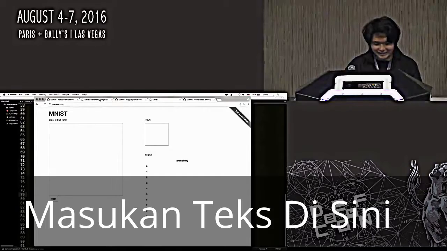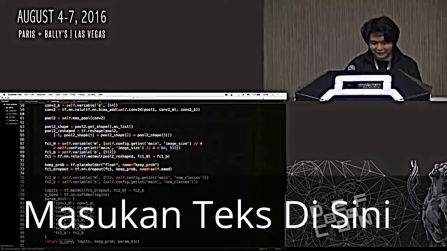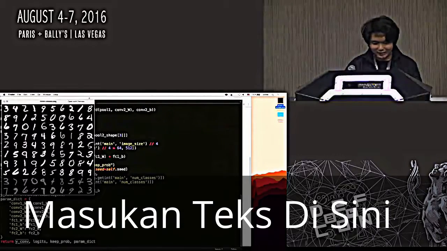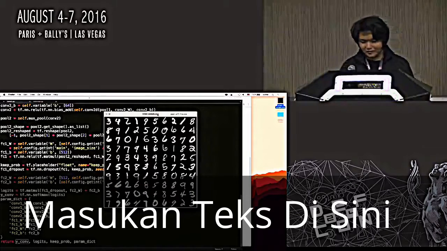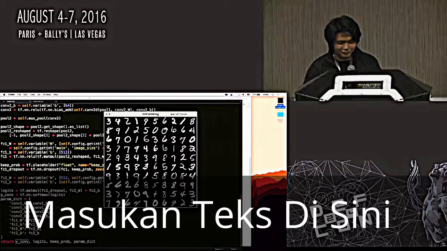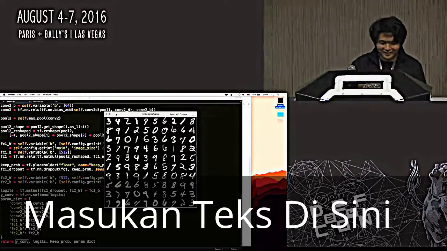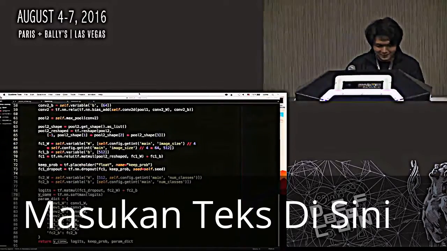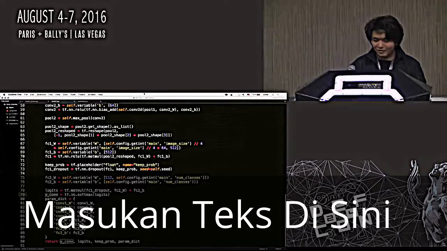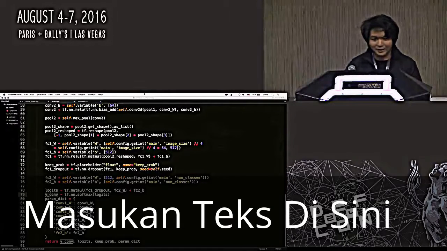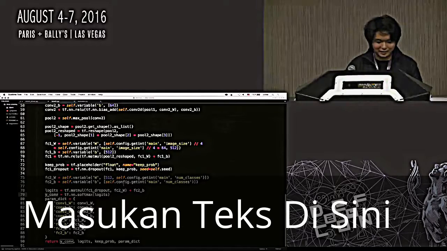MNIST is just handwritten digits. It looks something like this. These may not look like digits that you or I would write. Like, I would never write a 7 with a weird thing at the end. But what can you do? You can always train a model on different handwritten data sets. But this is a standard, and it's used for comparison between researchers and in academia.